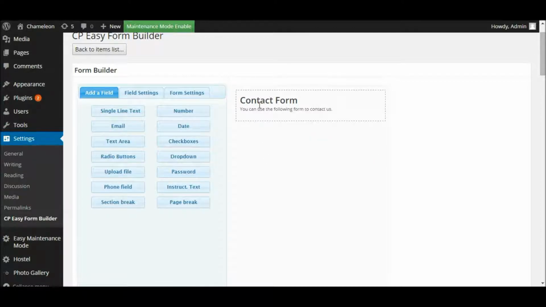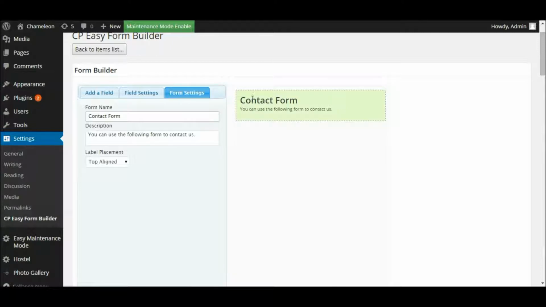Okay, so first of all we've got the actual title of a form. So this is what your website visitors are going to see. It's currently saying contact form. I'm just going to change that to say contact us, just to make it a bit more personal. And then some default text there. It says you can use the following form to contact us. I'm going to leave that as it is, but you can overtype that by simply typing in the description here.